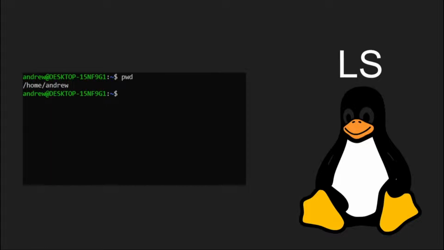Great! Now that we know where we are, we might find ourselves asking the question, what else is here? Well, we can type ls. Typing ls is going to show us all of the subdirectories and files in our current working directory.